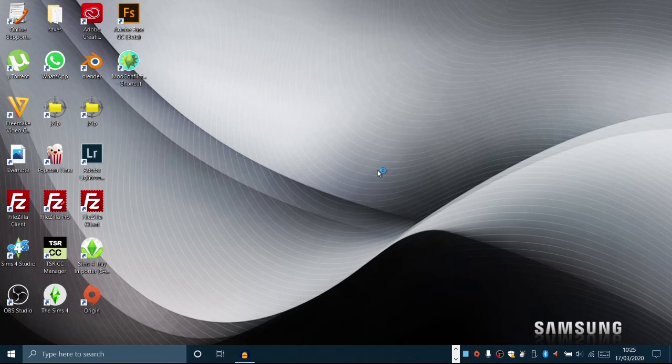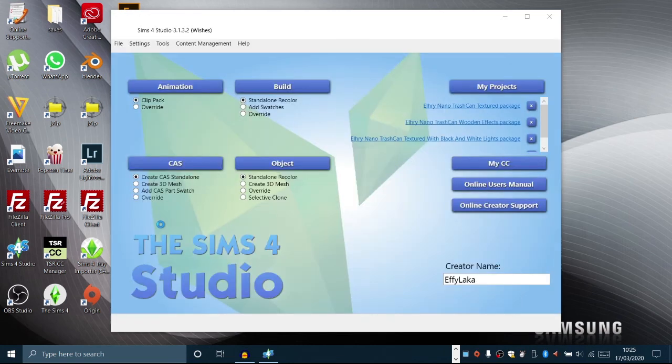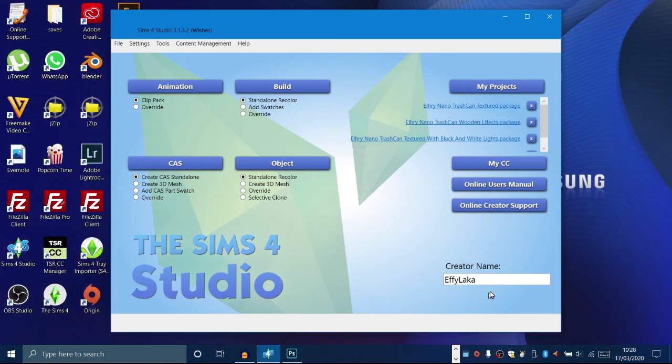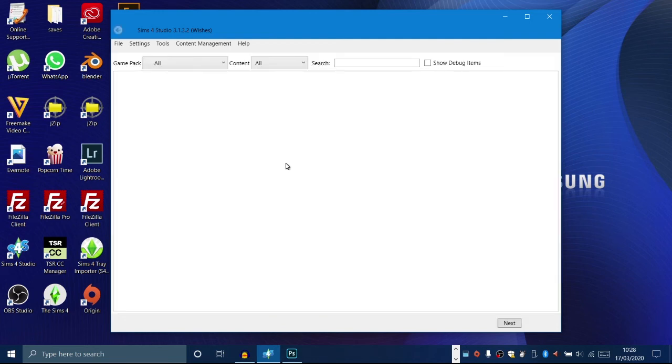If you don't know where Sims 4 Studio is, you can Google it and you'll be able to find it. That's the simplest way I can say it. Basically, once you've got Sims 4 Studio open, if it's your first time, make sure that your creator name is visible. That way it can easily track everything that you have been creating under your creator name. In this case, I'm going to be creating an object. As you see, I've clicked on object. Object is things like furnishings, whereas CAS is to do with clothing, etc.